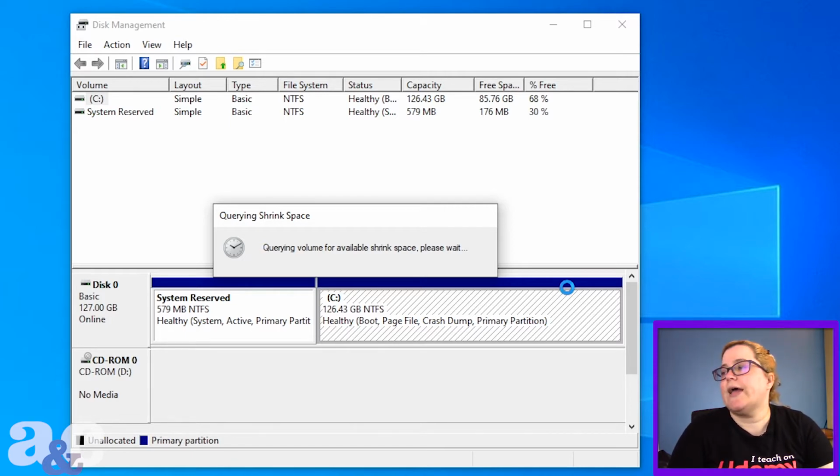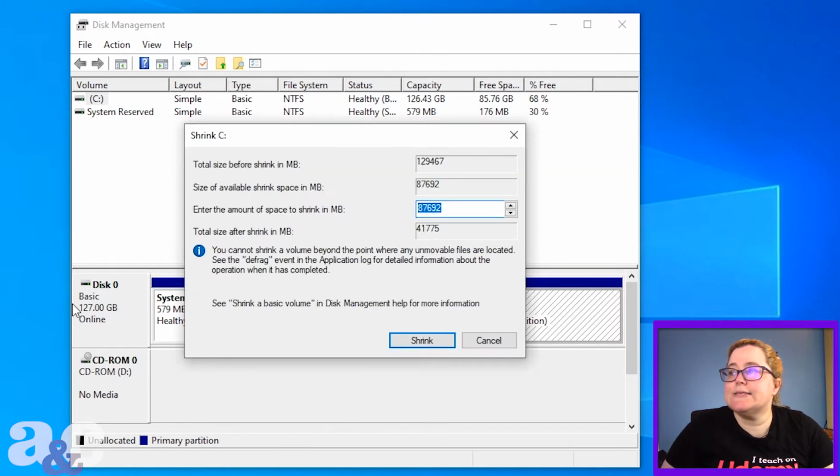Don't worry about that, because if you have like a 2 terabyte hard drive, this may take several minutes, okay? Maybe even up to half an hour. So don't just stay there thinking that everything got stuck. No, this is a process that takes time, okay? And this window will pop up that says shrink C.